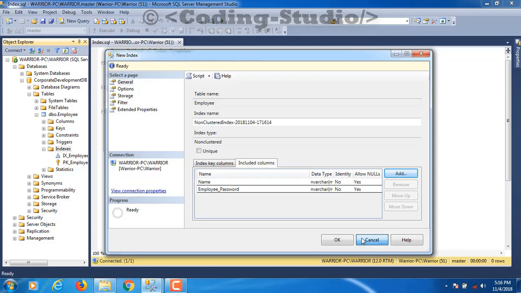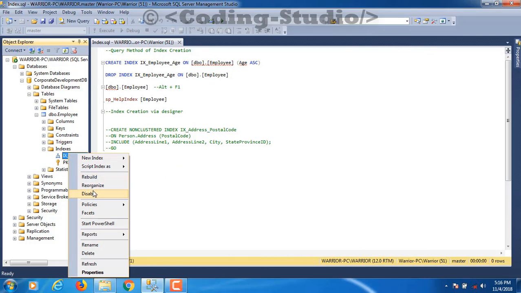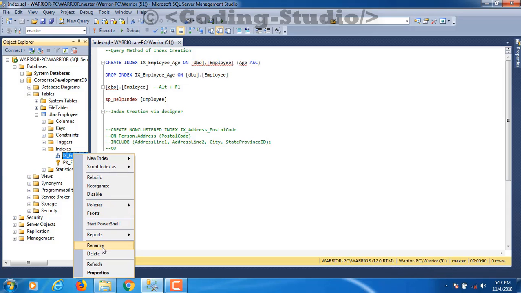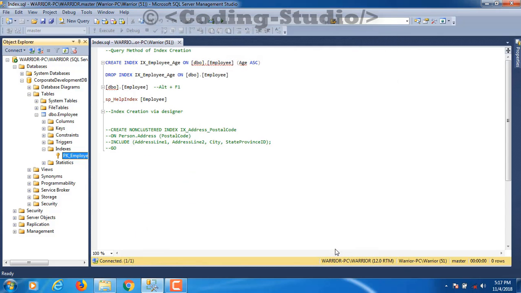We can also disable and delete indexes via the designer only, like disable from this, and we can delete from here also. Let me delete the non-cluster index as we are going to recreate it. Yeah, here it is deleted. And now coming on to the query method. This is basically the syntax to create the index via query.